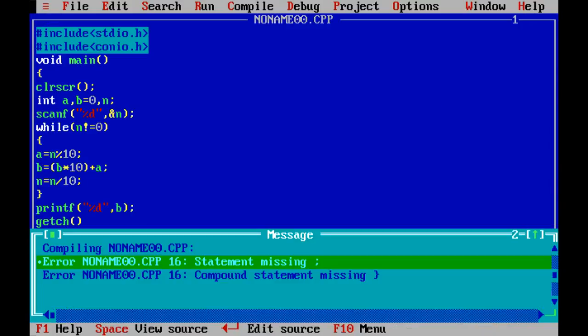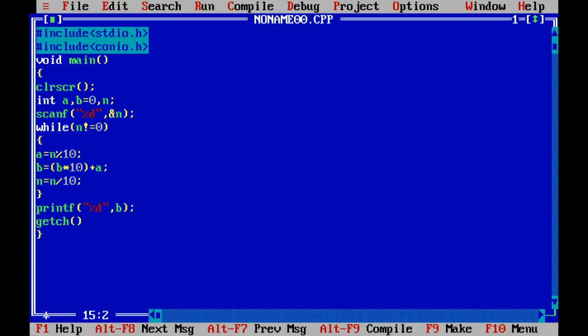There is one error. Let's see what's the error. Statement missing. First getch is missing a semicolon. Okay, let's take one number, 256, 652.